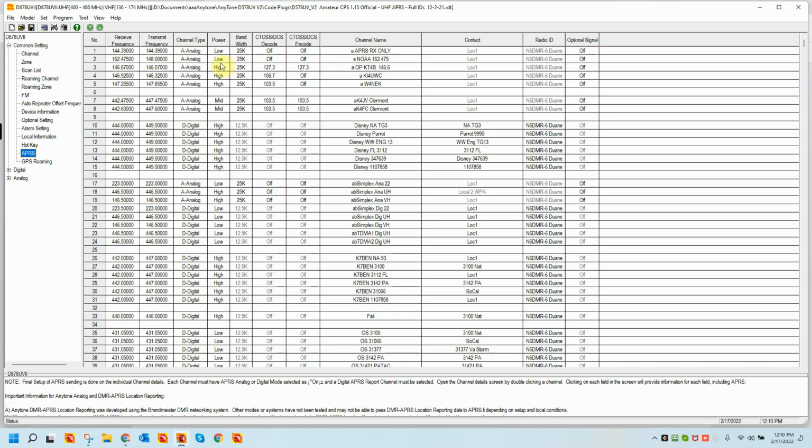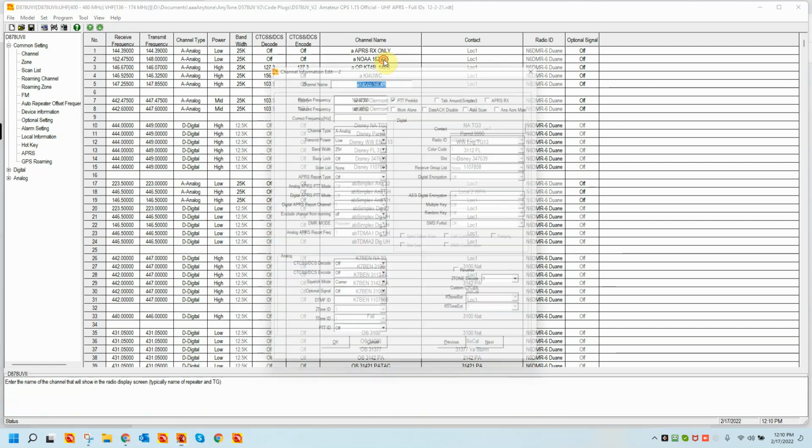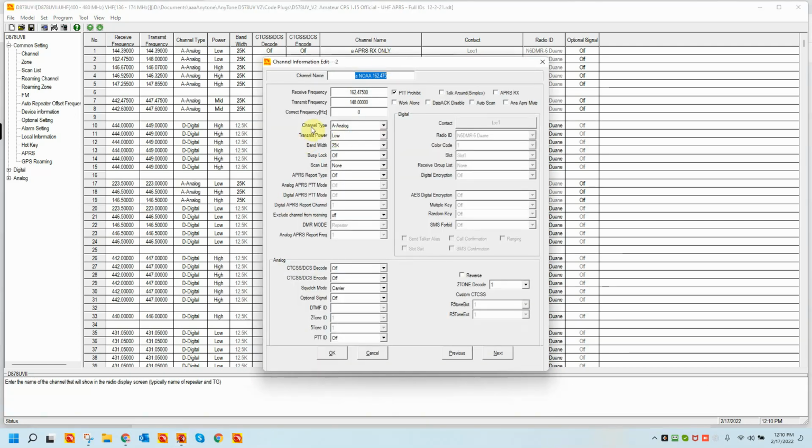Now, let's go down to number 2, which is a NOAA channel. We probably wouldn't be sending on a NOAA channel, but for the purposes of this video, we're just going to assume we're going to send. So I'm going to open it up, and here is where you do the APRS report type setting. You set it to analog.